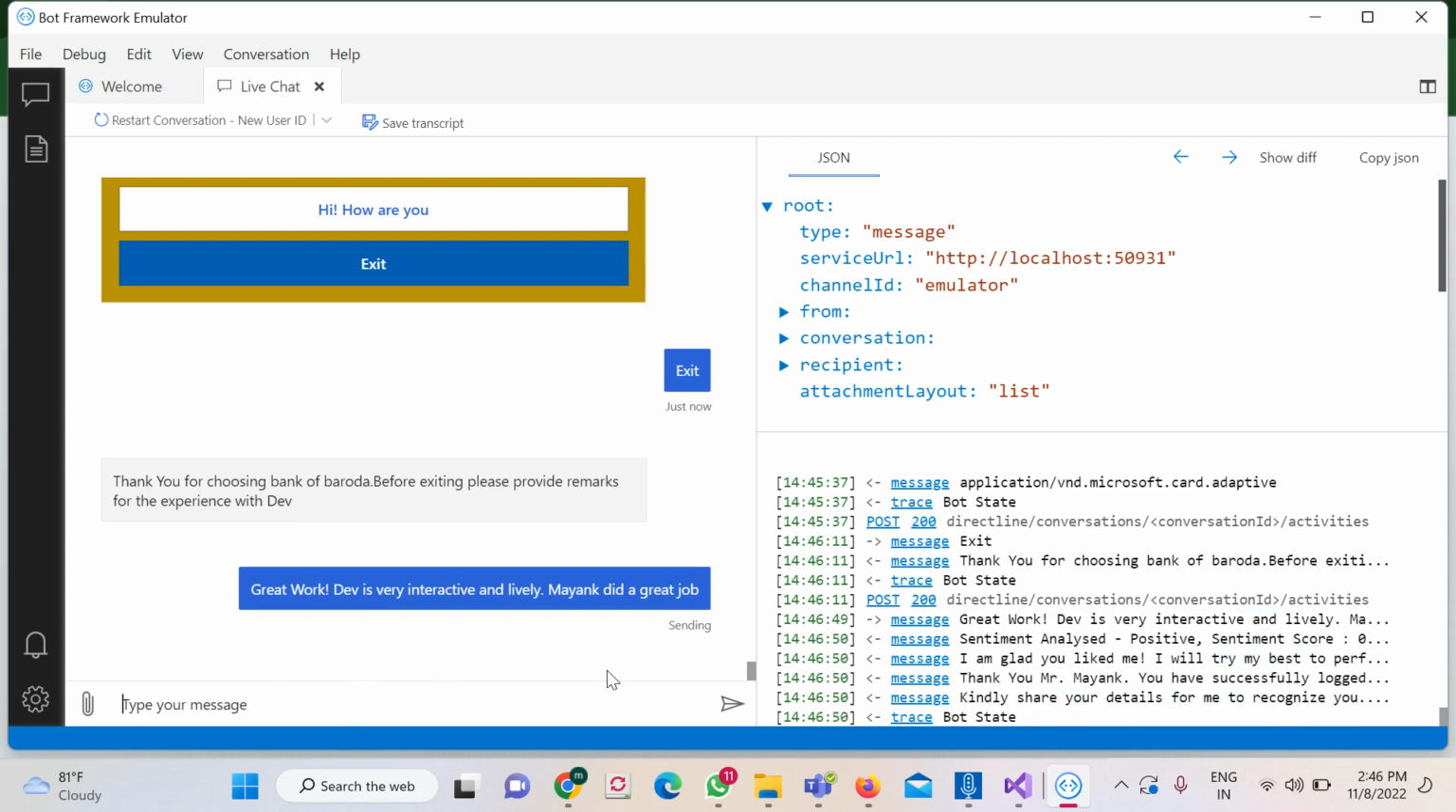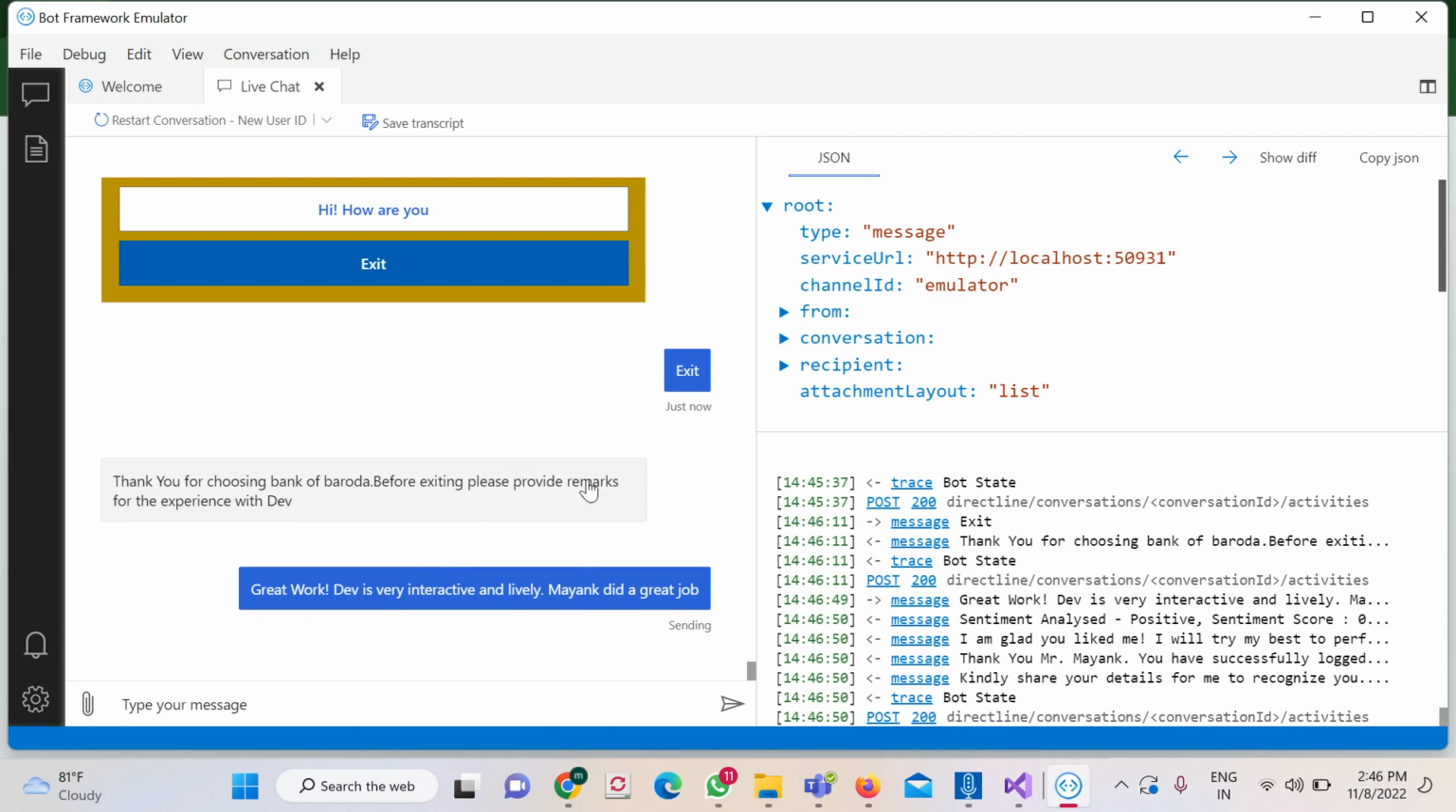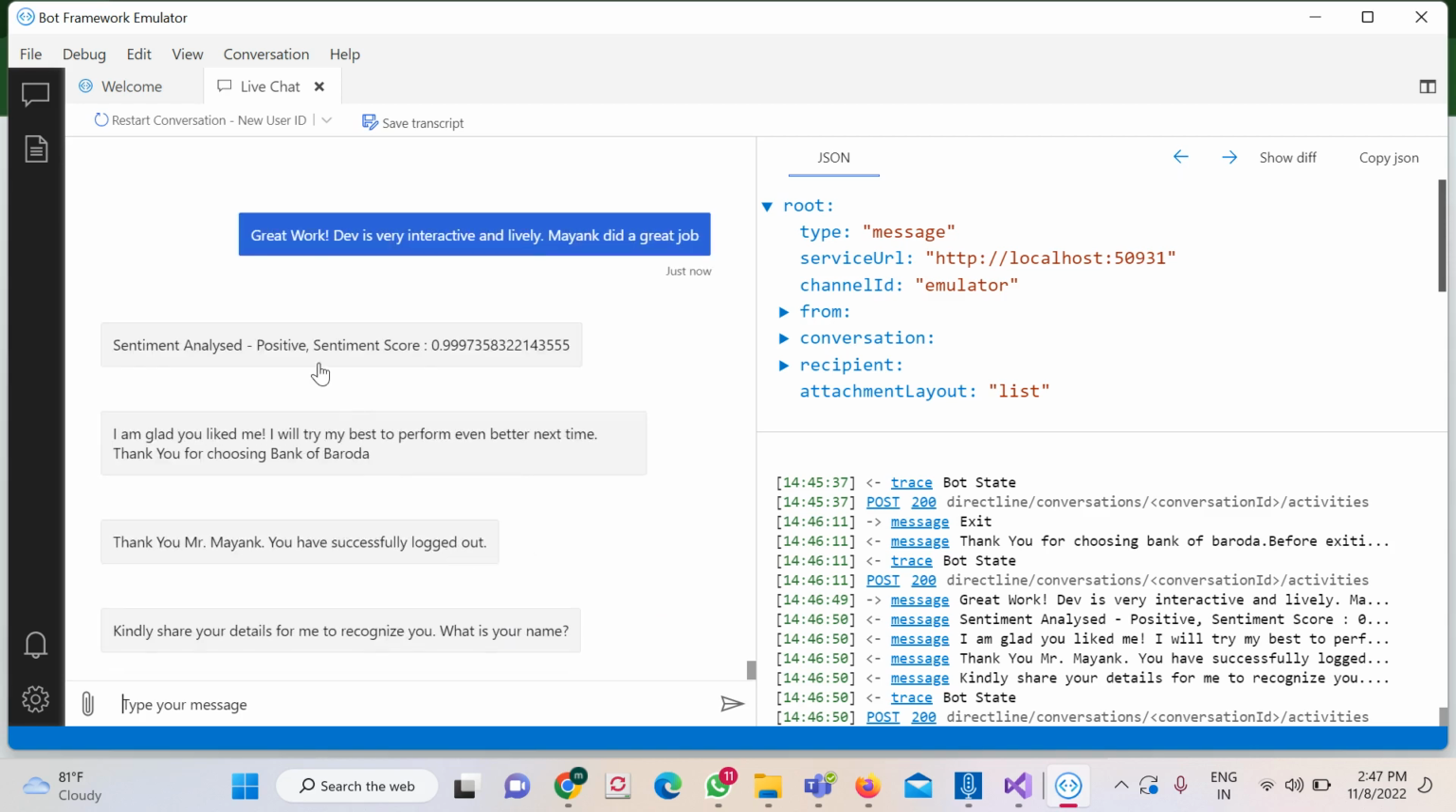Now they will understand whether the intent is positive or negative using Azure sentiment analysis, and reply with a score like 0.999, that it is positive. So they were quite sure that it is positive, so it replies, I am glad you liked me, I will try my best to perform even better next time, thank you for choosing Bank of Baroda.